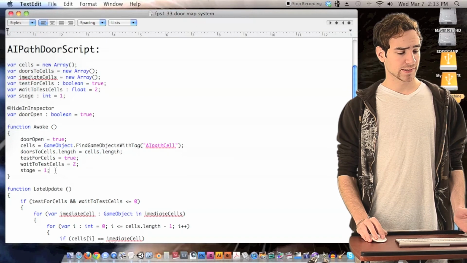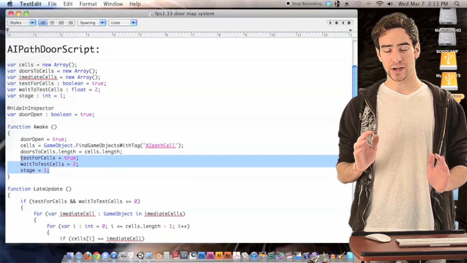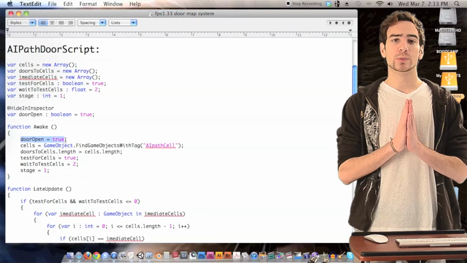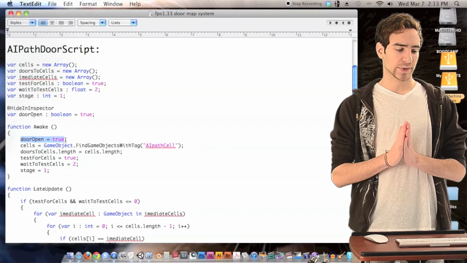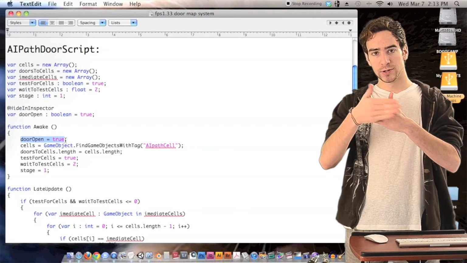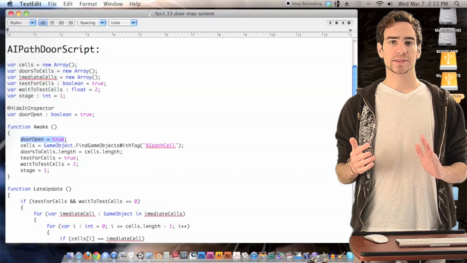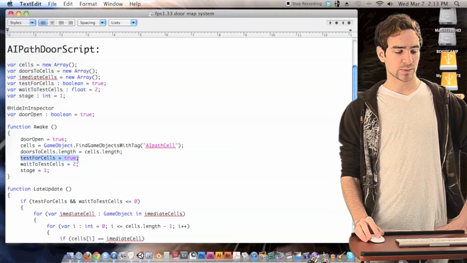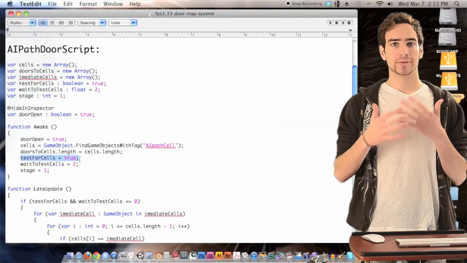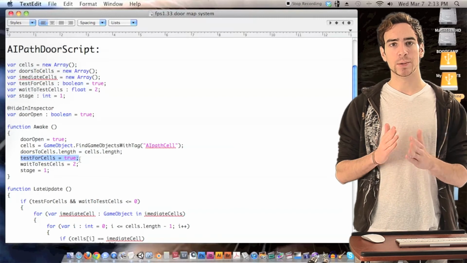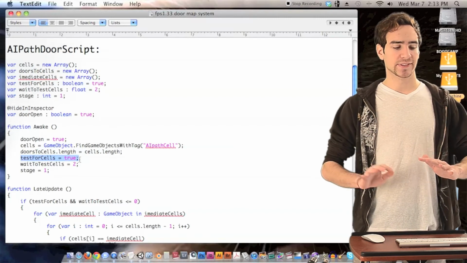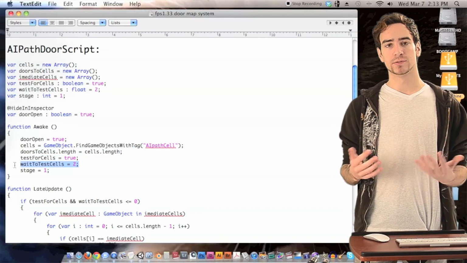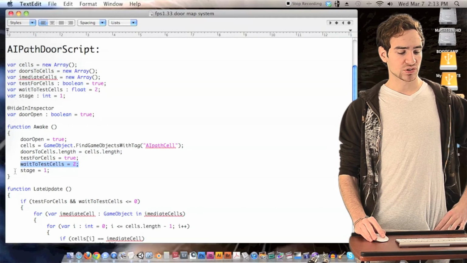Alright, now our next 3 lines of code are just reassurance to make sure everything works. Just like we have up here, doorOpen set to true, it's kind of redundant, but we just want to make sure that if there is no animated door in place for this AIpathDoor, this door stays open. We're going to set testForCells equals true to make sure that we actually have this door script game object test for all of the cells and set up the map. And then waitToTestCells, we're going to set it to 2 once again, and stage to 1.